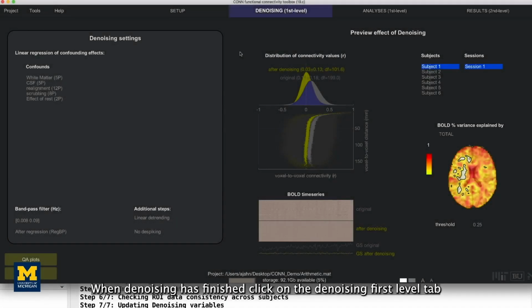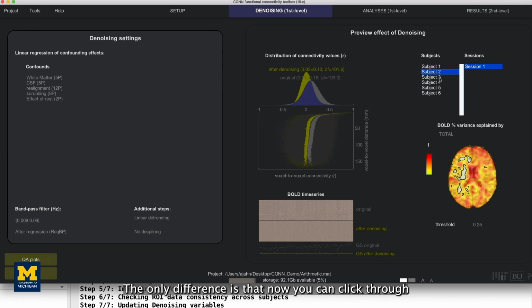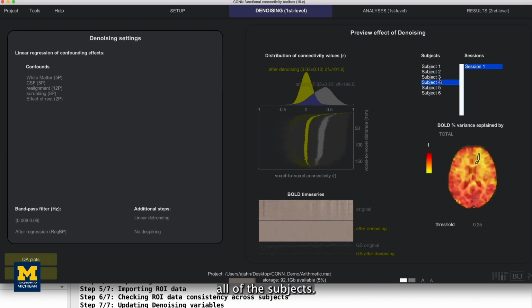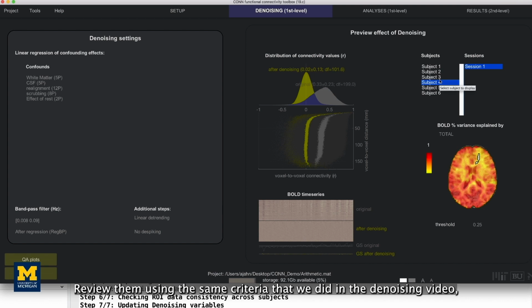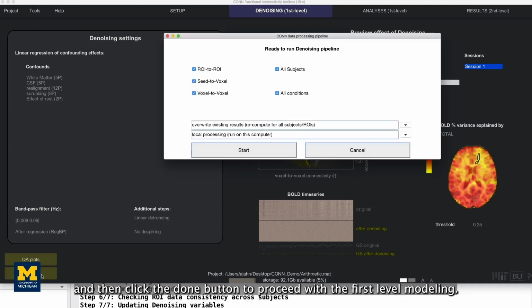When denoising has finished, click on the Denoising First Level tab to review the effect of accounting for different confound regressors. The layout is the same, the only difference is that now you can click through all of the subjects. Review them using the same criteria that we did in the denoising video, and then click the Done button to proceed with the first level modeling.